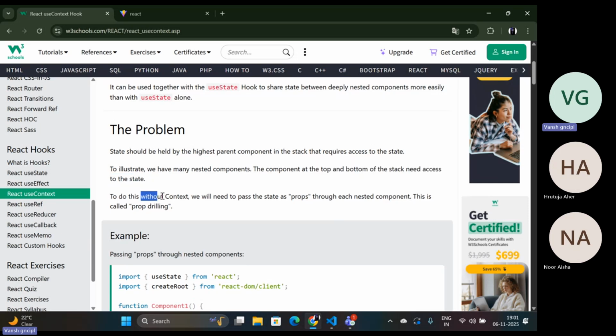To do this without context, we need to pass the state as props. It means to make sure that the user value from the first component is passed to the 10th component, we have to pass the username through each component so that we can also console that in component 10. Through each nested component, this is called prop drilling.